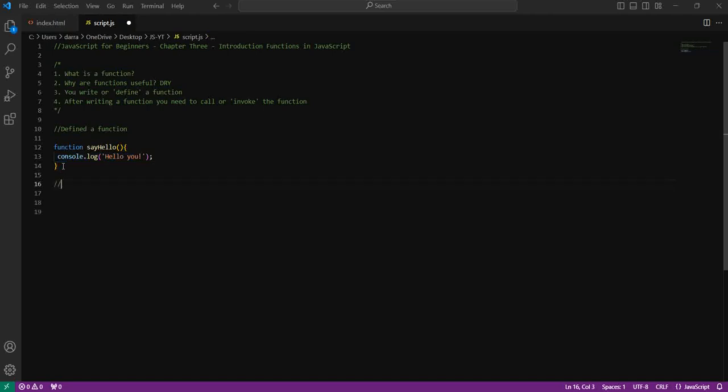So how you call or invoke a function, in this case, all you need to do is just write out the function name, sayHello, and then parentheses. And you can do a semicolon to end the statement. So up here, we are defining our function, but it hasn't run yet. It hasn't done anything because we haven't actually called it. Whereas down here, we call or invoke the function sayHello.